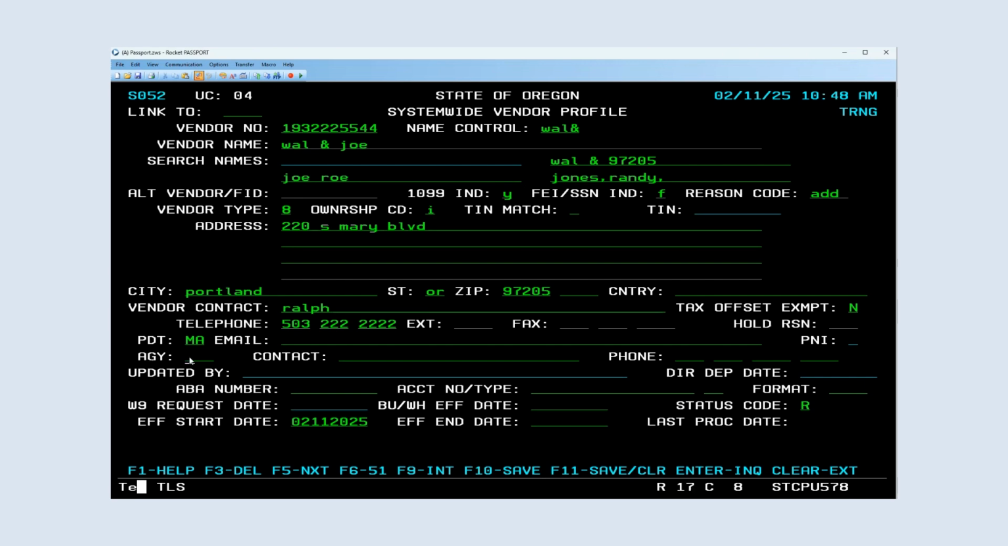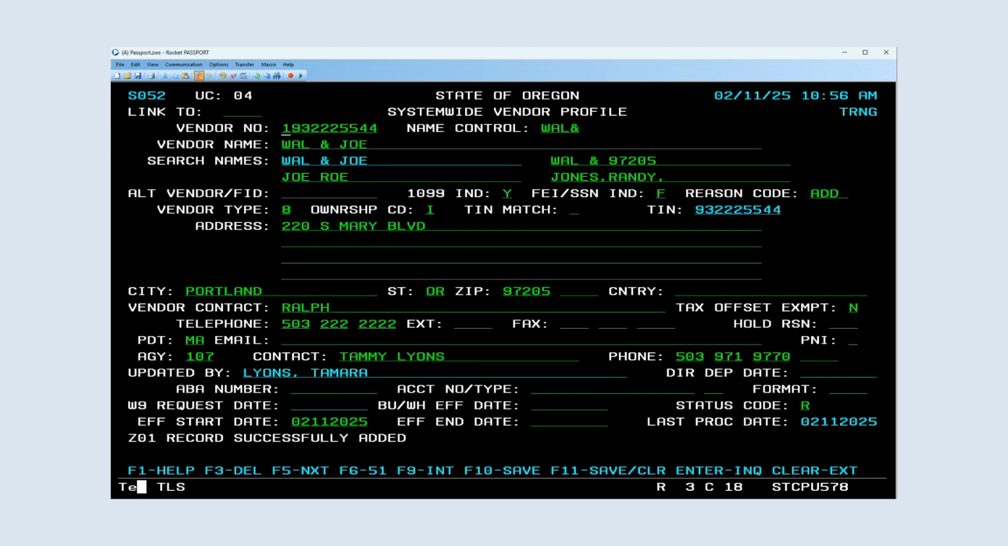Okay. My agency, because I'm the one that set it up. My phone number, because I'm the one that the vendor desk is going to contact if there's any problem. Oop, I don't even know my phone number. Okay. All right. I'm going to save it. Record successfully added. So there's no problem that we know of yet.